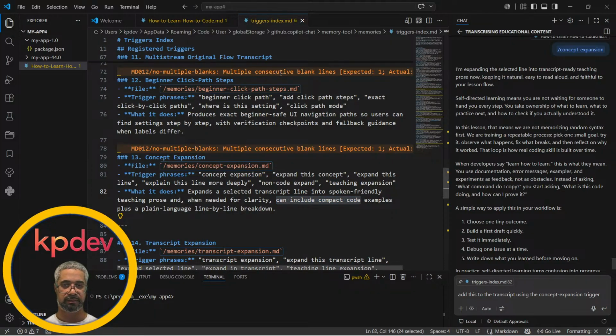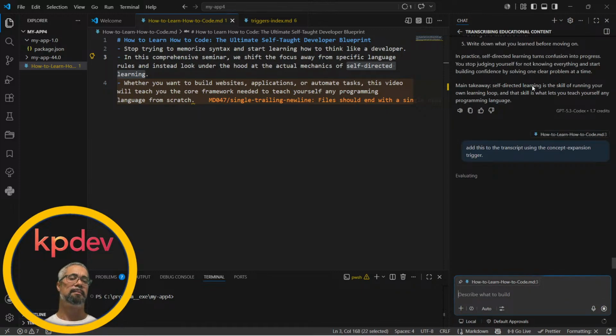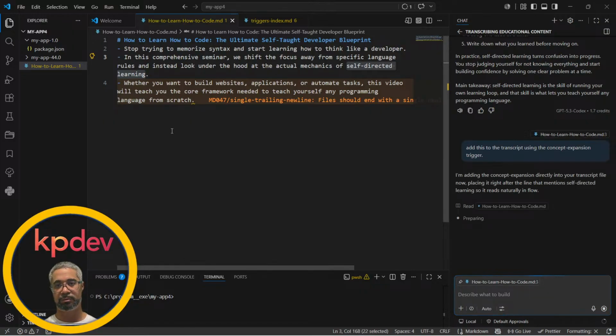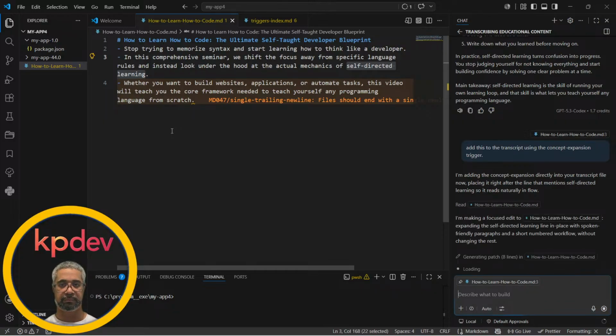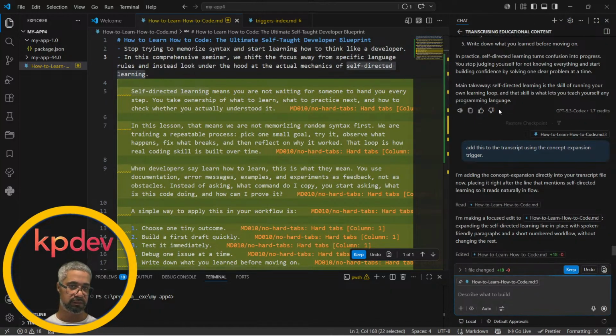He's going to just paste this, and he's going to paste it in Markdown language. So let's go back over. Add this to the transcript using the concept expansion trigger, enter. Because like I was saying, sometimes there's a lot more to it than what he put here. Here's just instruction and here's the actual trigger that is doing its job, doing exactly what it's supposed to do. This is instructions and this is exactly what it's supposed to do. You see, it's completely different.